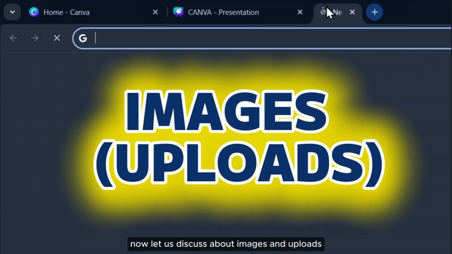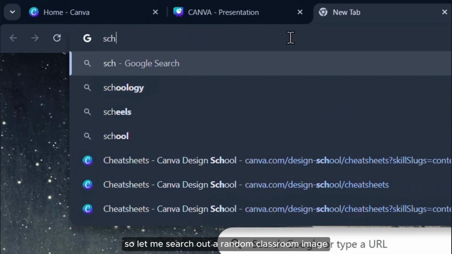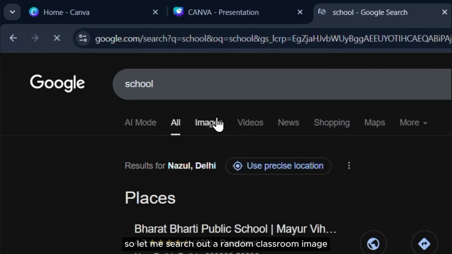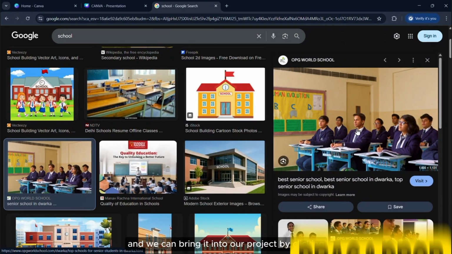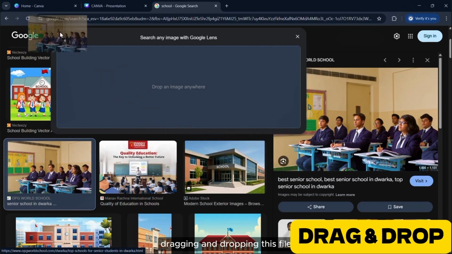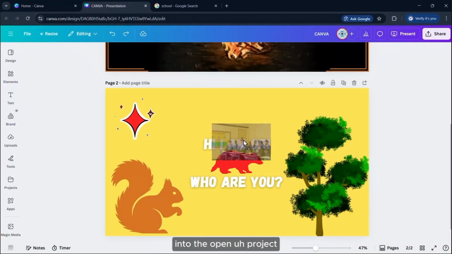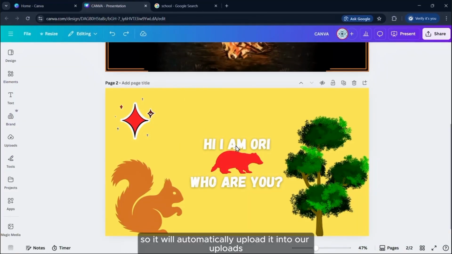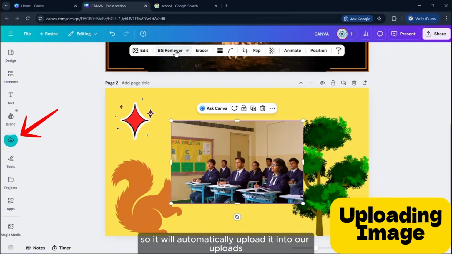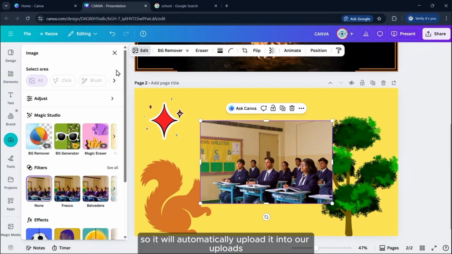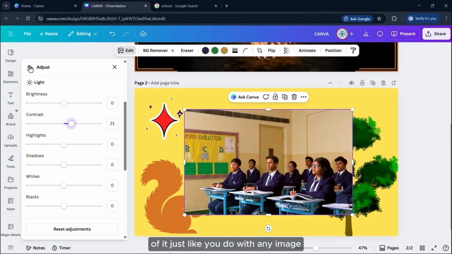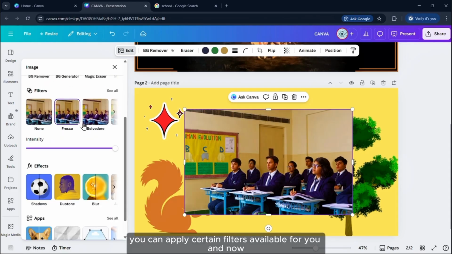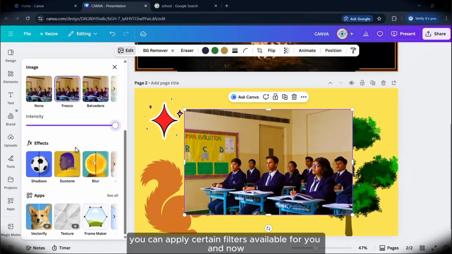Now let us discuss about images and uploads. So let me search out a random classroom image, and we can bring it into our project by clicking, dragging and dropping this file into the open project. So it will automatically upload it into our uploads section, and now you can tweak all the properties of it just like you do with any image. You can apply certain filters available for you.